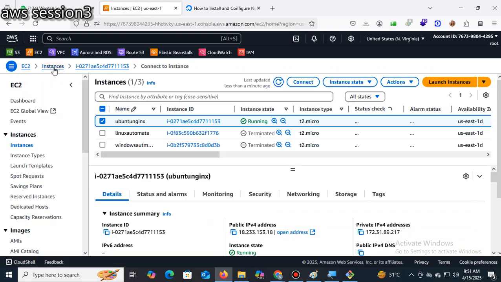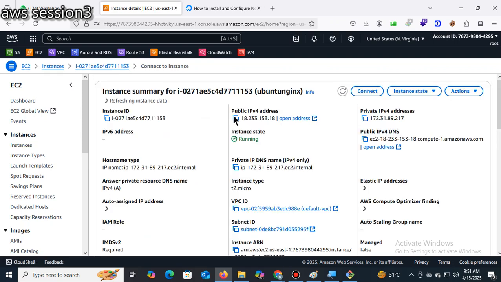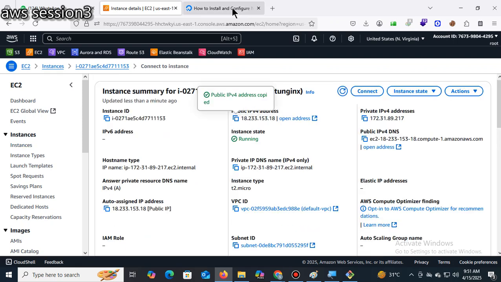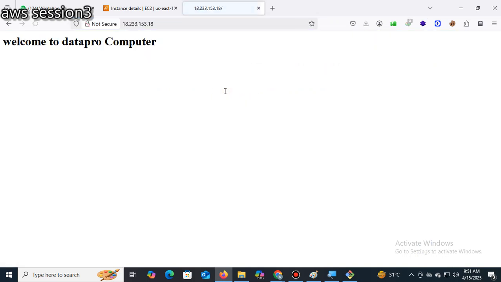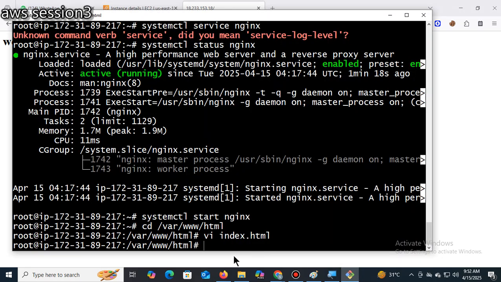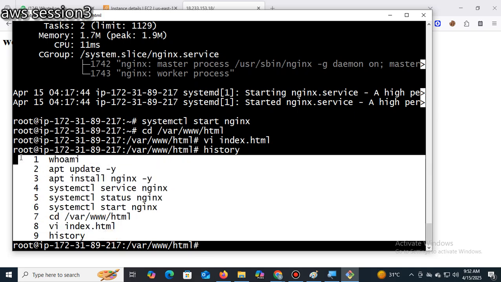Go to the instance, click on the instance, copy the public IP address and paste it here. So now this is the output. Which server did we configure? The Nginx server. So what commands did I use? These are the commands I used.